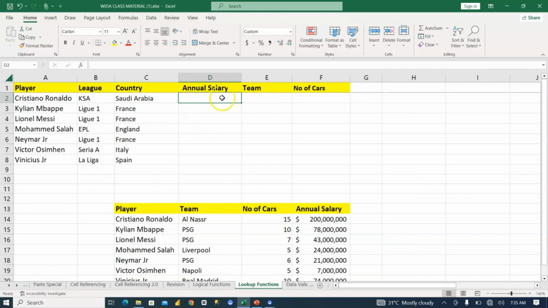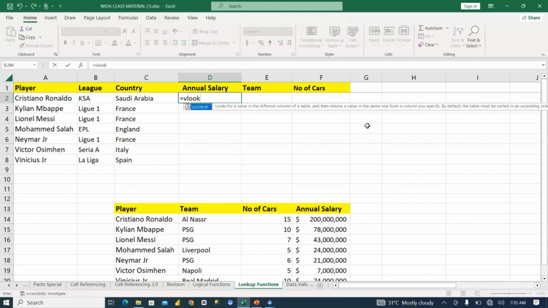The first one we are going to be looking at is VLOOKUP. VLOOKUP is also called vertical lookup, which is used to check or look up data from another table vertically. So if I say equals to VLOOKUP, VLOOKUP has 4 arguments. The first argument is the lookup value.